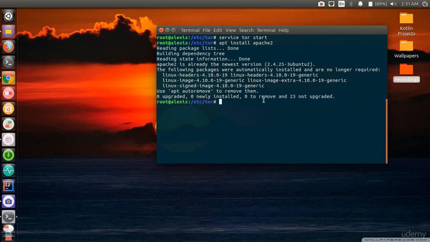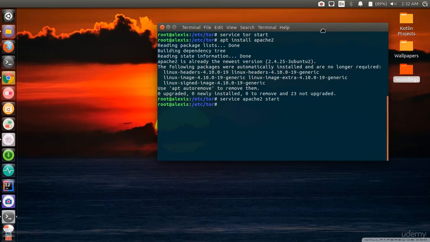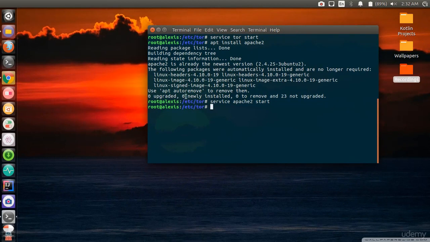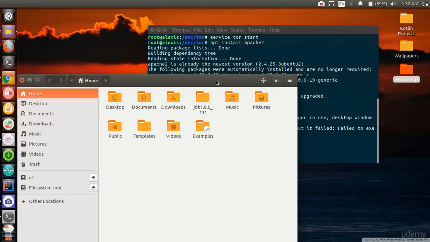So the next thing you want to do is hit service apache2 and we want to start it. All right, there we are. So that started, and now what we can do is browse into the folders that we have set. To do that, I'm going to hit nautilus. Nautilus is a root file browser, or file explorer, so I'm just going to open Nautilus. All right, and it's going to open my file explorer.